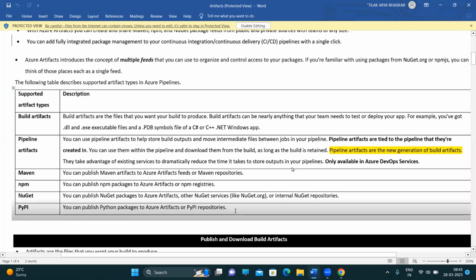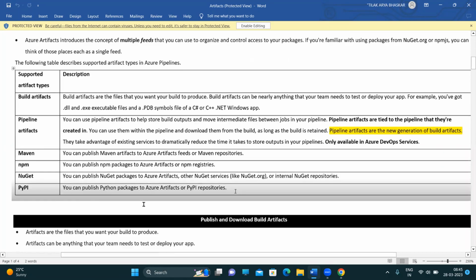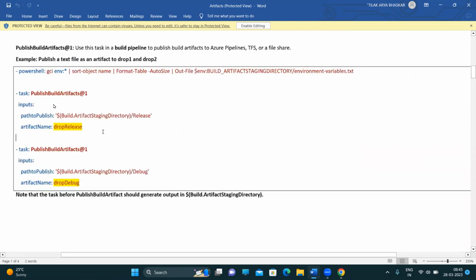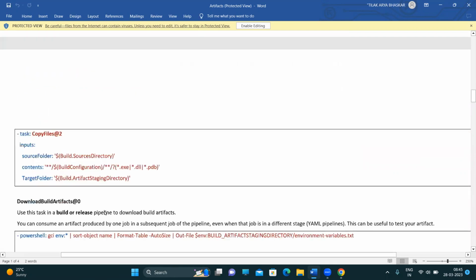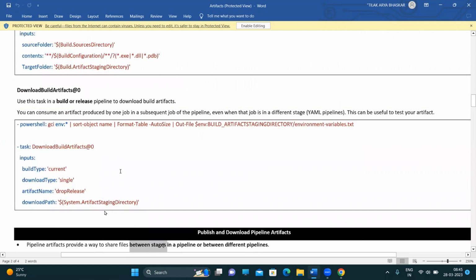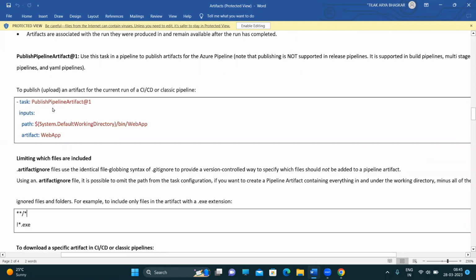In case it is a Maven Java project, you can publish your Maven artifacts to Azure, and you will understand better after some time. I'll talk about that, how the build artifacts and the pipeline artifacts work. I'll talk about the pipeline artifact.